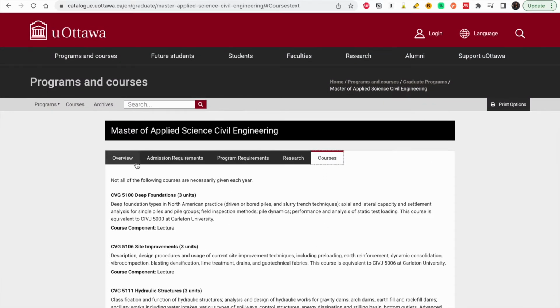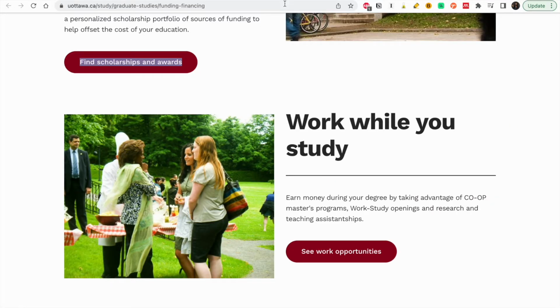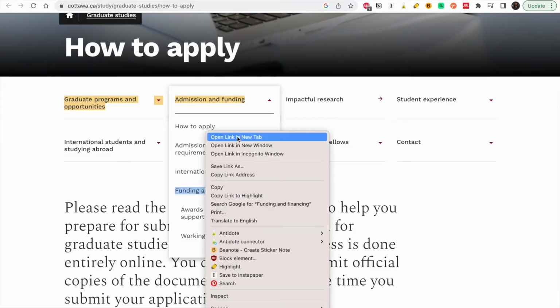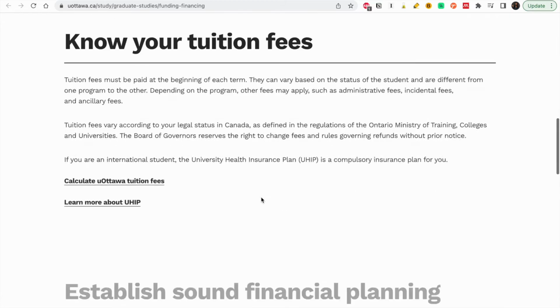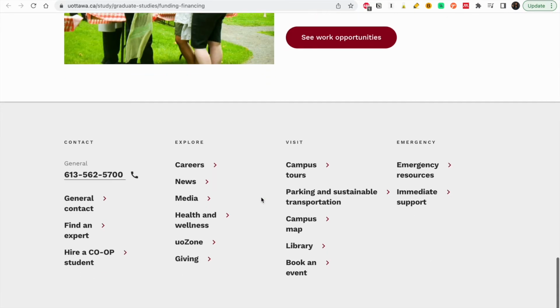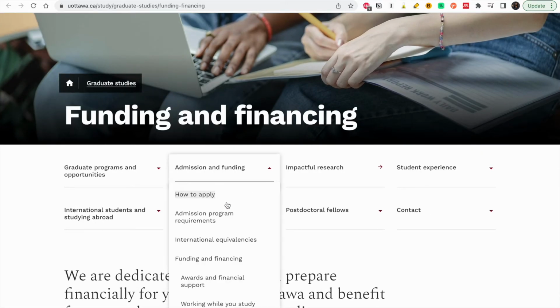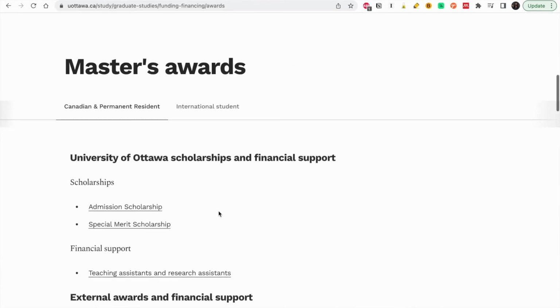So now we've decided on the program we want to study. Now the next thing we want to look at, still on how to apply, is the admission and funding they have. I'm going to talk briefly about that. So this is the funding and financing. So we go back here: admission, awards and financial support.